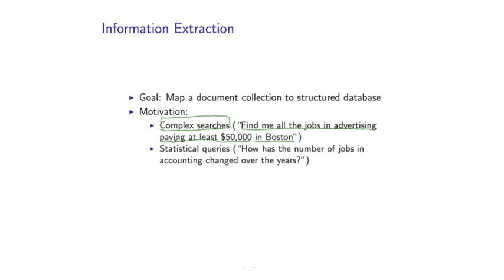In addition, we might be able to perform statistical queries. So we might be able to ask, how has the number of jobs in accounting changed over the years? Or what is the number of jobs in software engineering in the Boston area posted during the last year?